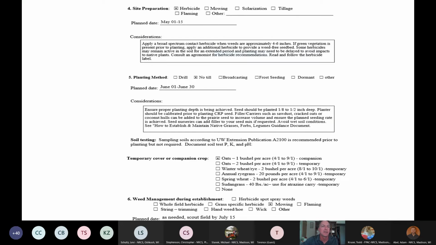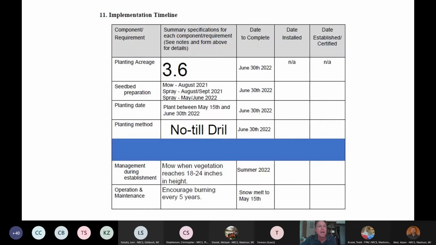If you want to get into detail on planting, in this case for the site prep, it talks about using a broad spectrum contact herbicide. And then I talk about planting depth when using a no-till drill. And you can identify the companion crop and then the management they're going to do for weeds and then the long-term management. And then you have this timeline. Now we took this timeline out of 327, but it still exists in 420.